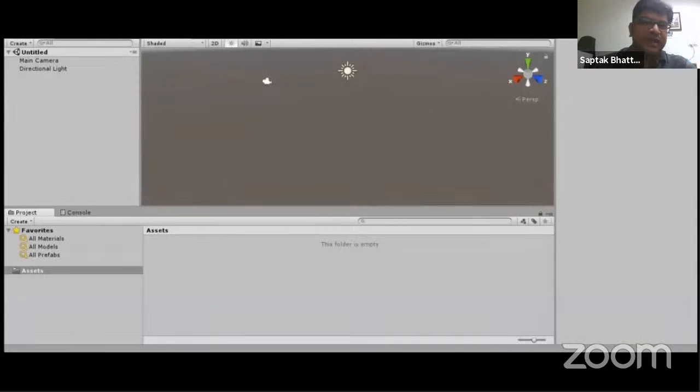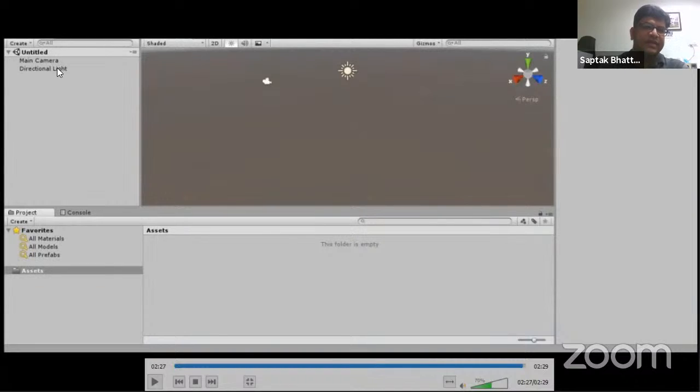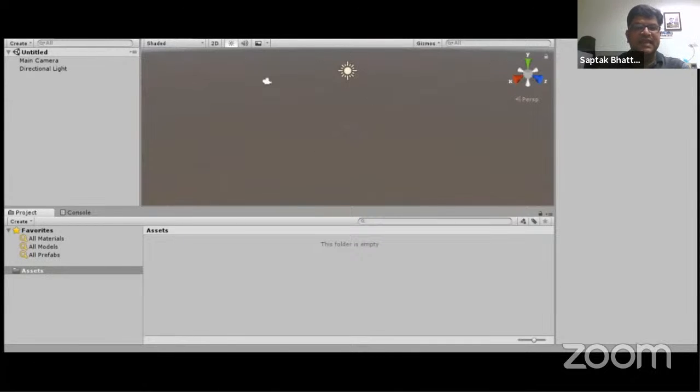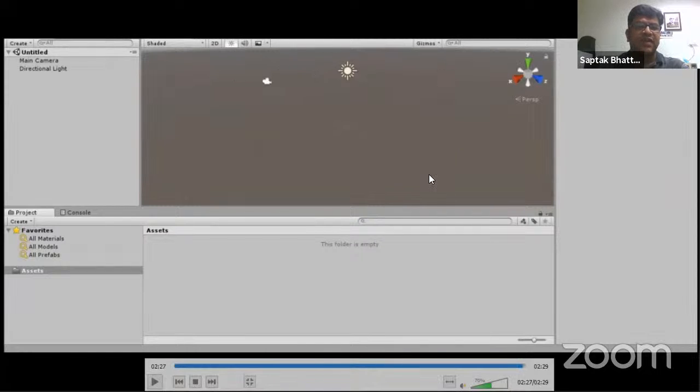Now, when the project is created, it will be shown like this, where there will be three options: untitled, because there is the project name we have given, but here is something which is shown in blank over here. This is known as scene. Scene means the environment where we will be creating the AR or VR application.